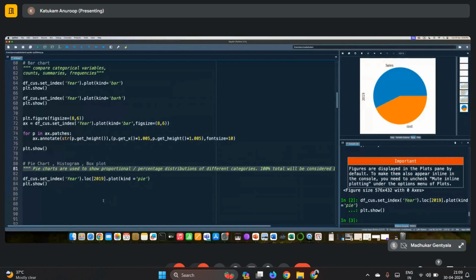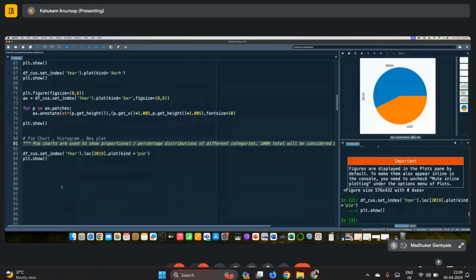Any doubts in pie chart? Or you can modify the data, add more columns, see if this is categorized into more sections or not. I can wait a minute here to check and think about this. Then we can move on to histogram.